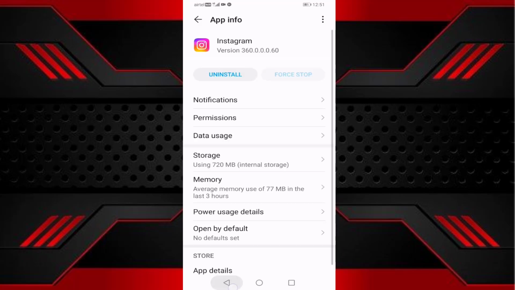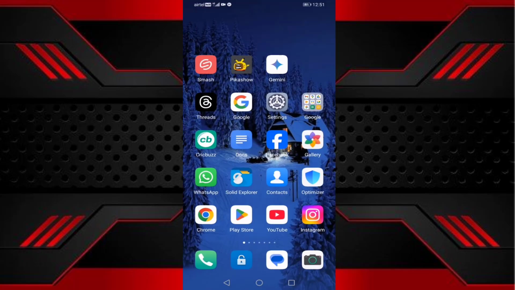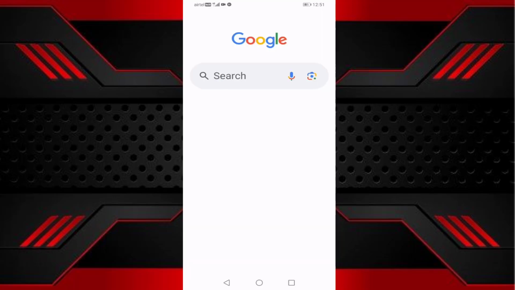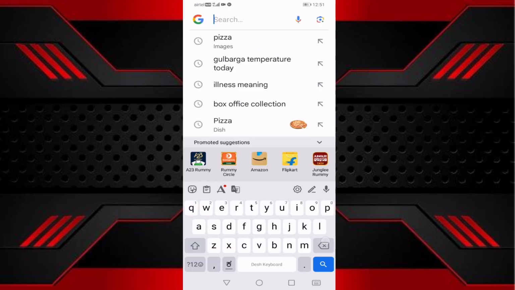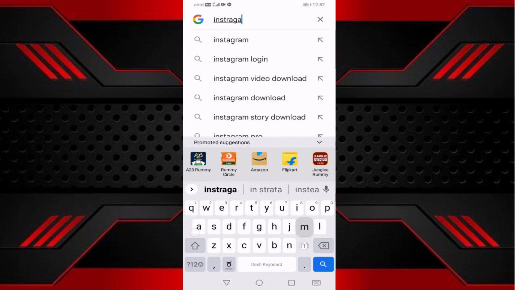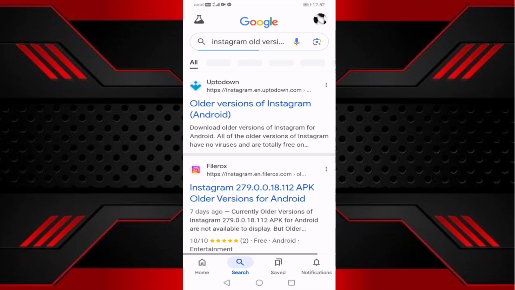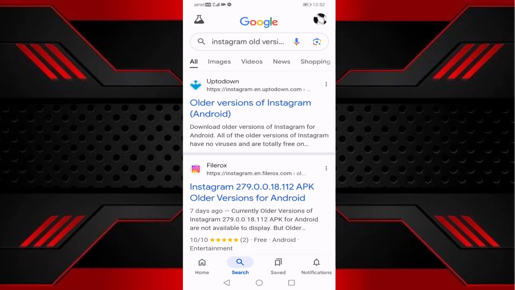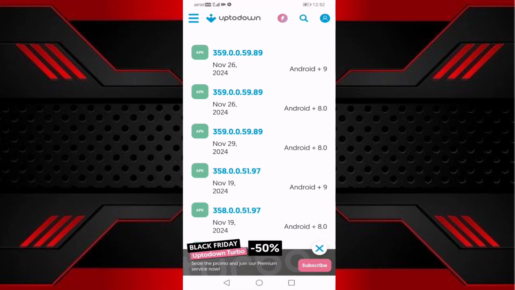If not, go to Google, then search here Instagram old version. Then press on the first option. Then download and install any one from here. Hope your problem will be resolved.